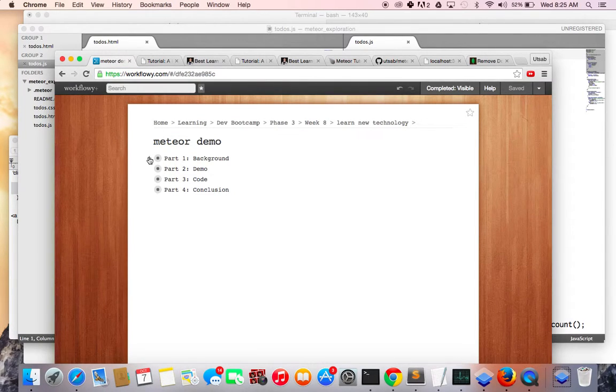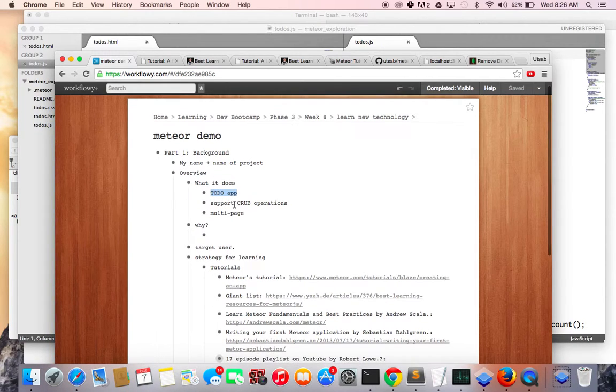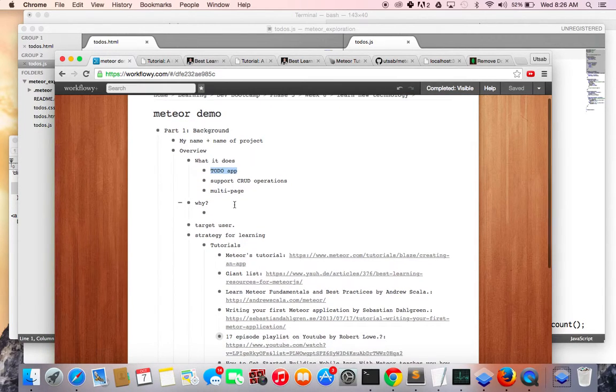And yes, so why did I build this thing? It is really just my way of exploring Meteor and understanding how it works. I wanted to just build a CRUD app, and something that could support multiple pages. And yeah, so to do that, I created this to do app, and it's just a really basic to do app.